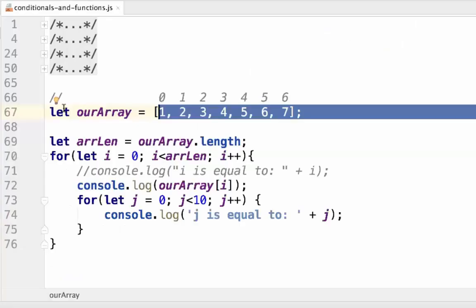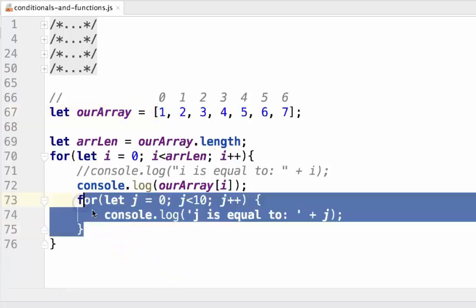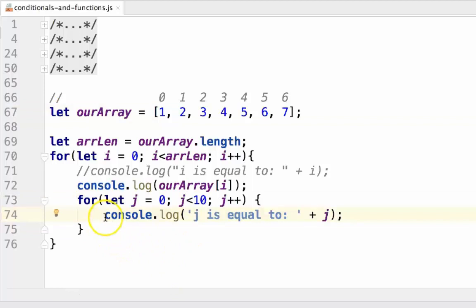As if this array here is thousands of elements long, we'd have to run 10 times for every single element. That would be tens of thousands of times this loop would run. If there's really complicated code inside of this loop, it could take a very long time to complete. This is why you have to be careful putting loops within loops. Sometimes you'll have to, but see if there's another option that you can use before that.